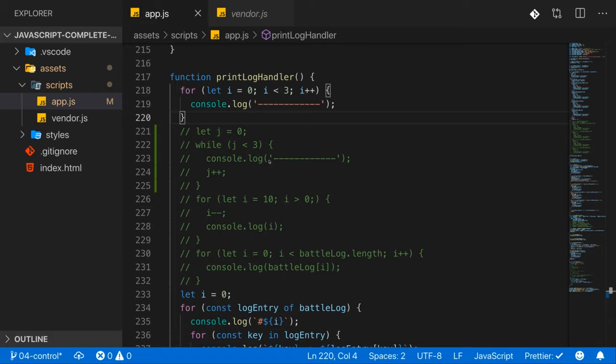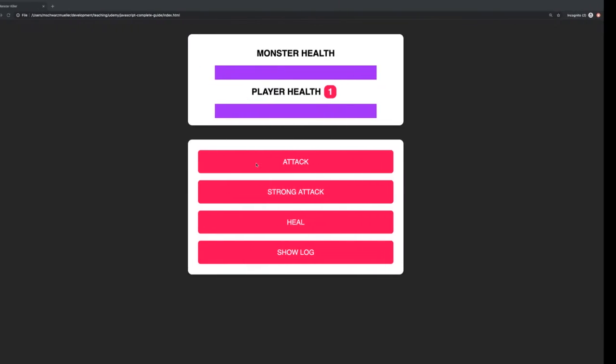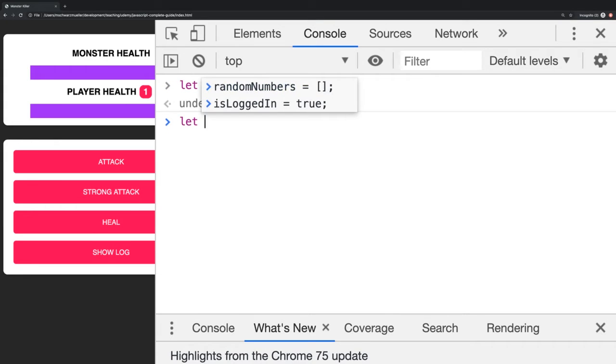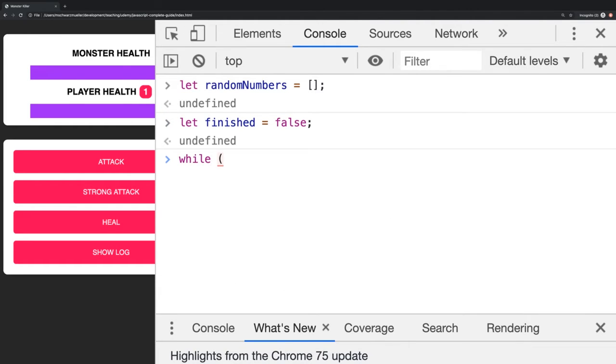Now, a more realistic use case of such a while loop might be that you create some dynamic value in there and at some point of time you want to stop. Let's say you're generating random numbers, and I'm doing this here in the browser console, so I create my randomNumbers variable, and you have another variable finished, which initially is false. And then you write your while loop where you check for it not being finished, so with the exclamation mark, because this has to return true to make it into the body.